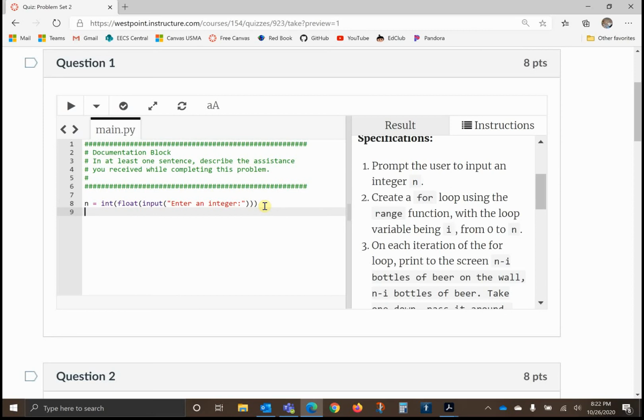Create a for loop using the range function with the loop variable being i from 0 to n. Another thing, notice sometimes we tell you what to name the variables, sometimes we don't. Here in this problem, we've given you names for the variables, so it's important that you follow that. So the loop variable is going to be i in range from 0 to n.